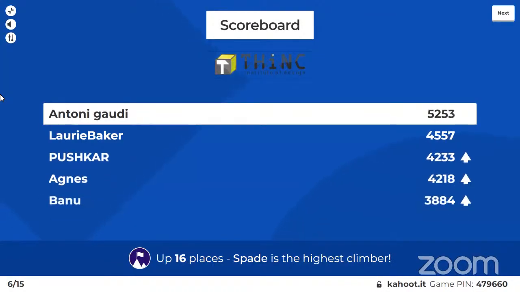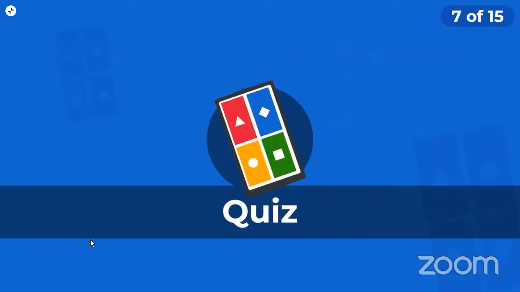Scoreboard. Anthony Godi is still on the top spot with 5253. Laurie Baker second with 4557. Third, we have Pushkar. Fourth, we have Agnes. Fifth, we have Banu. New climber here, Spade. Spade is the highest climber, climbing up 16 places in the scoreboard. Seventh question.